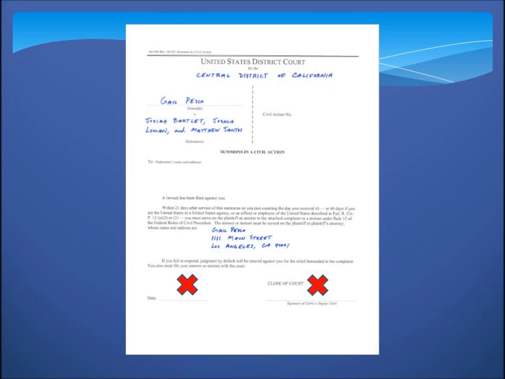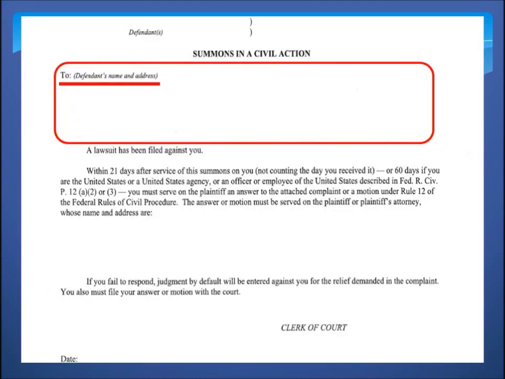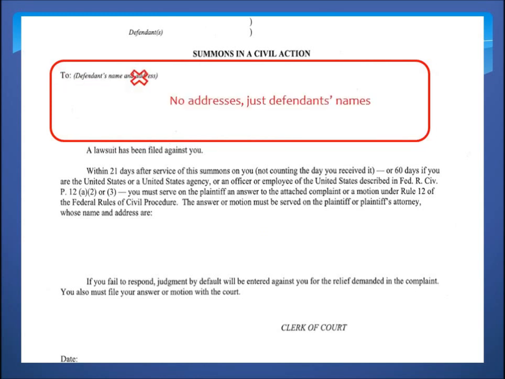issue the summons. Now we'll turn our attention to this area that we skipped over earlier, the Addressed To section, where you address the summons to your defendant. You'll see that this area asks you to fill in the name and address of your defendant. In reality, the federal rules do not require you to fill in your defendant's addresses, just their names. We recommend that you don't fill in the addresses, just keep it simple.